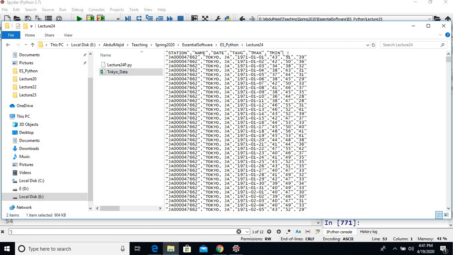The first row does not have any data. They are just title names. So we just want to skip the first line, and we want to work with the next line. So you see that all the values are separated by comma. That's why we call this file a CSV file, comma separated file. So all the entries are separated by commas. So we are interested in the last two entries.